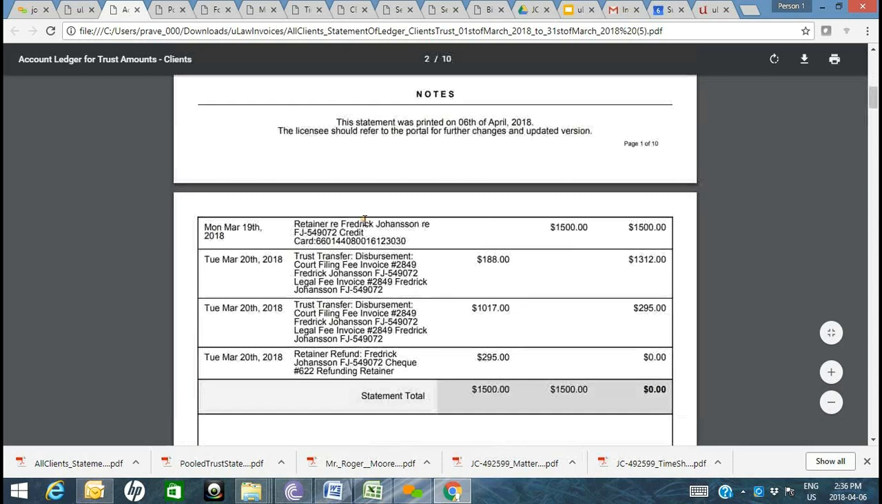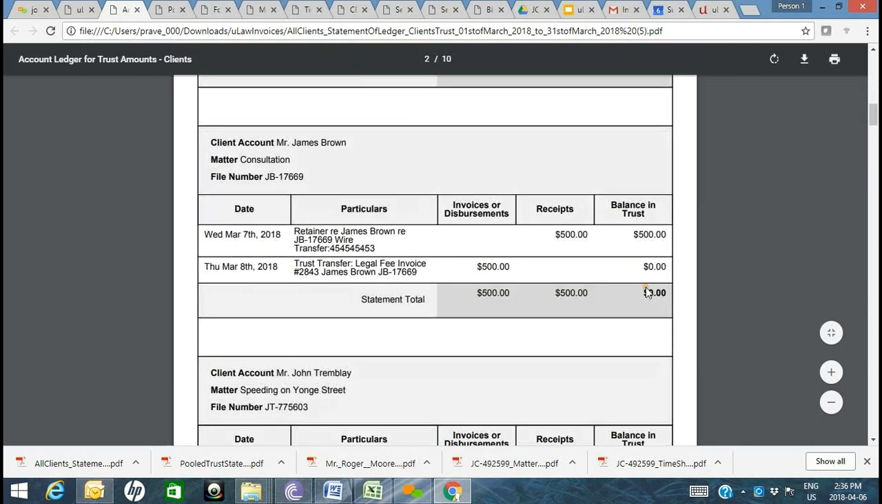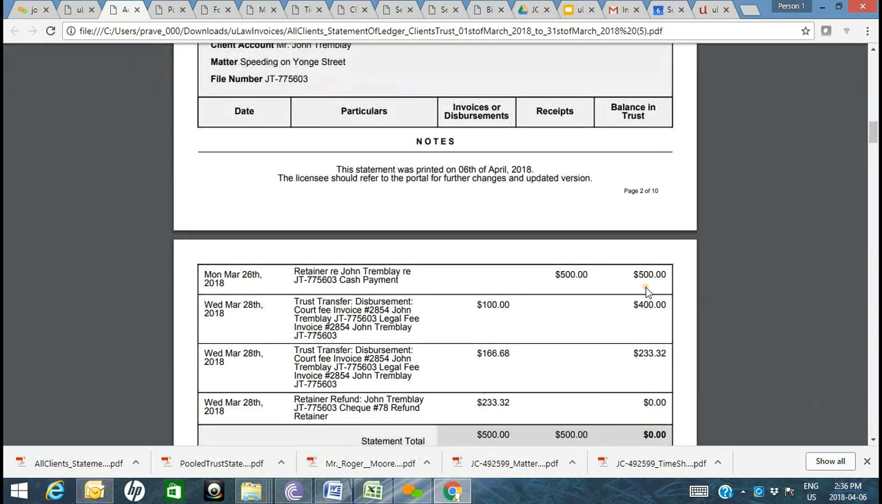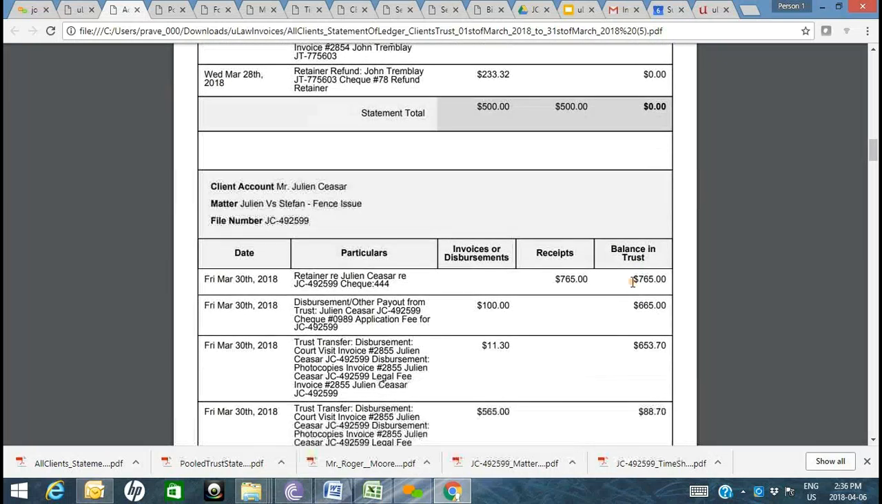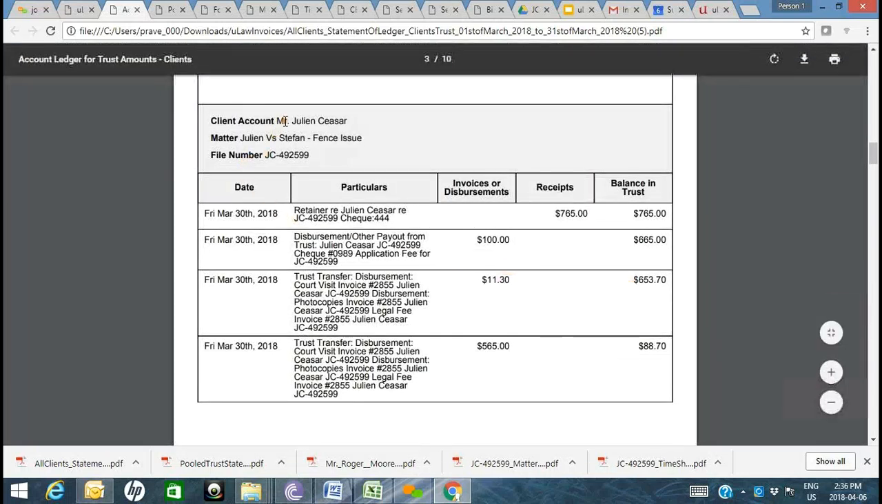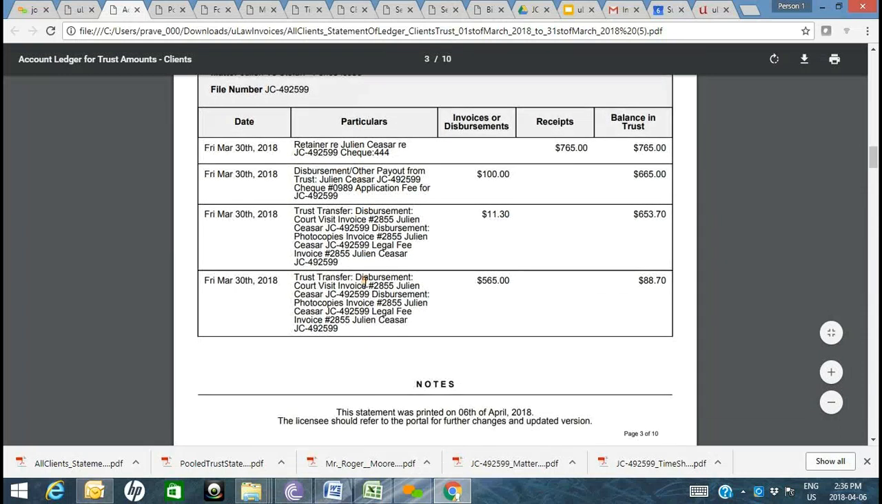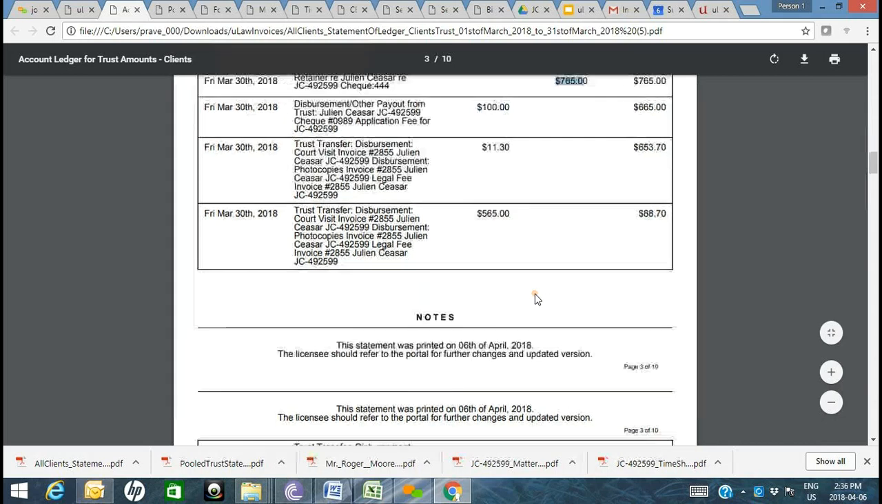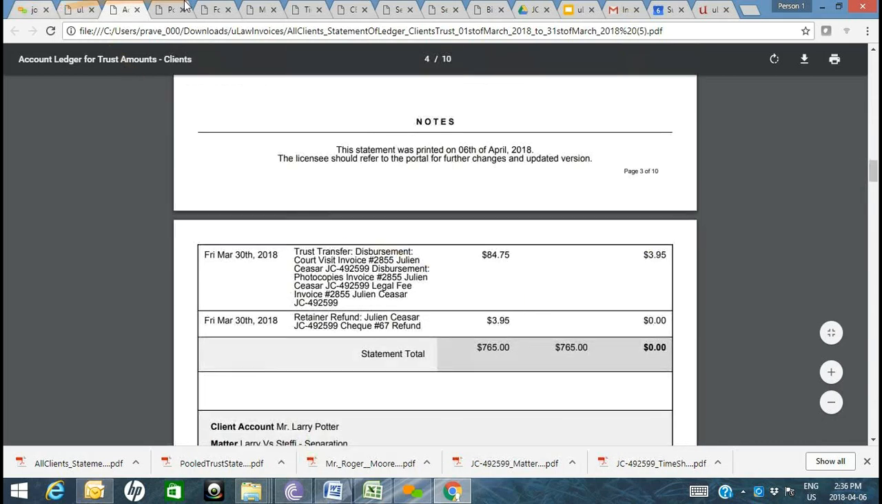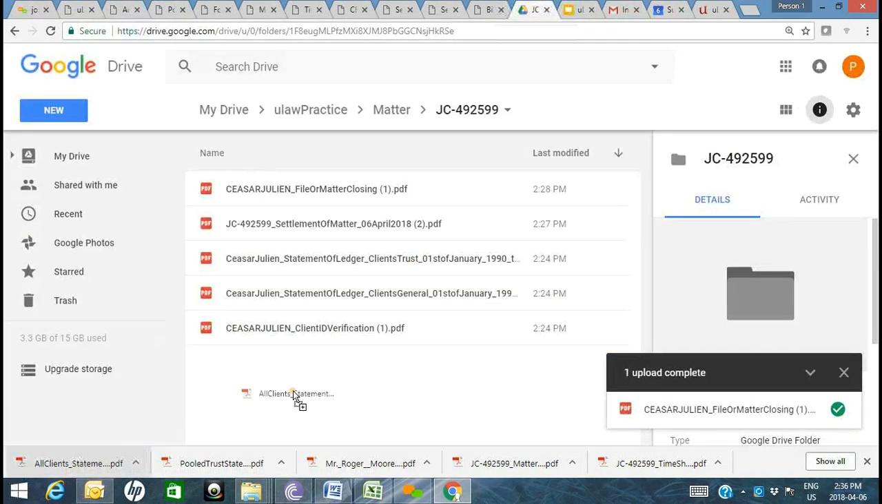Frederick Johansson. And you can see this is exactly the format. And look at Mr. Julian Caesar and the client that we were looking for, exactly in the format that the Law Society's bookkeeping guidelines recommend. Let's have that document in there as well.